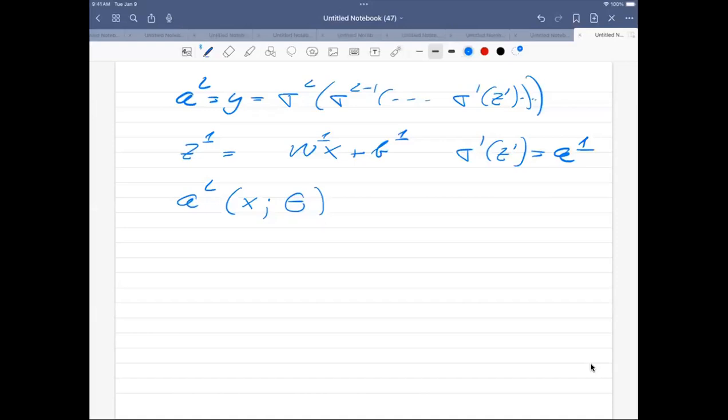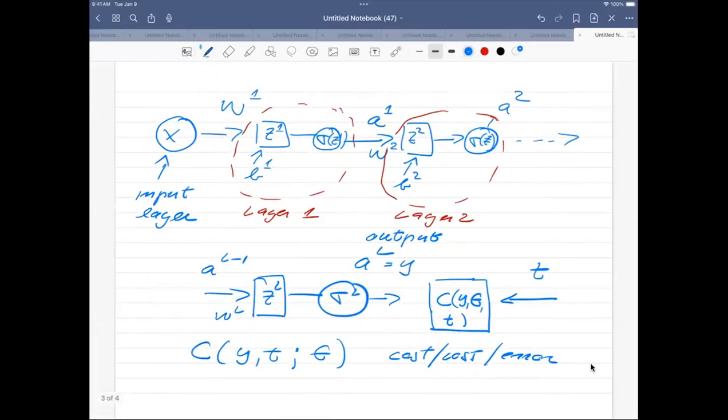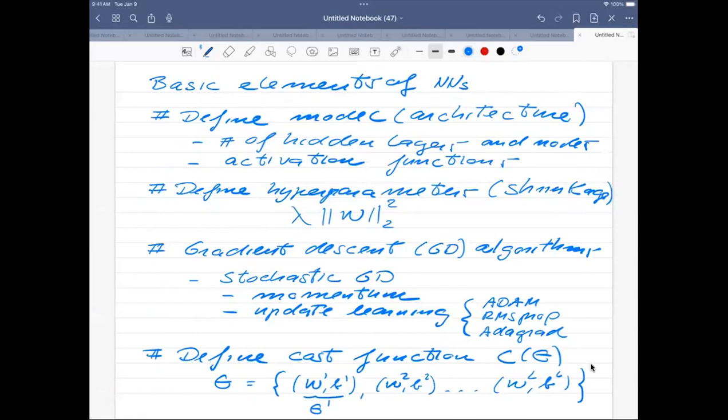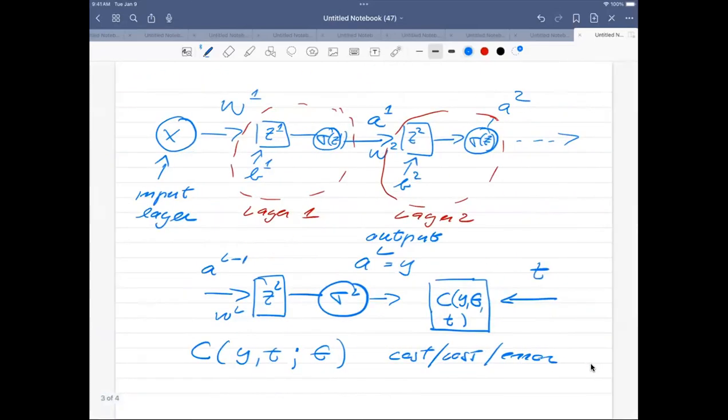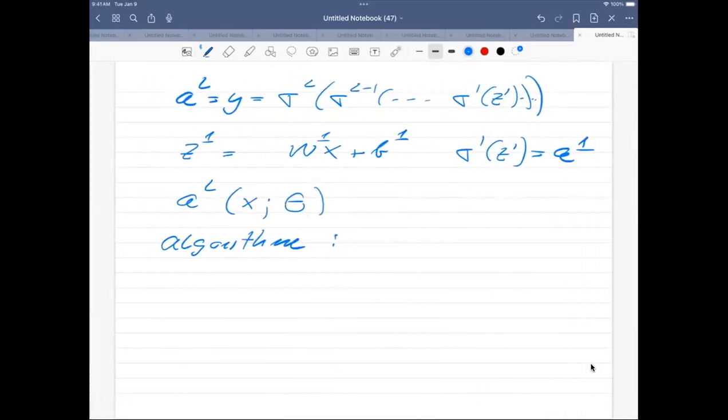So the network, the basic algorithm, after we have set up, is first we need to define the network. So if we now go back to what we put up here, the basic elements, we need to define these quantities here before we start training the parameters. So first, define the network.